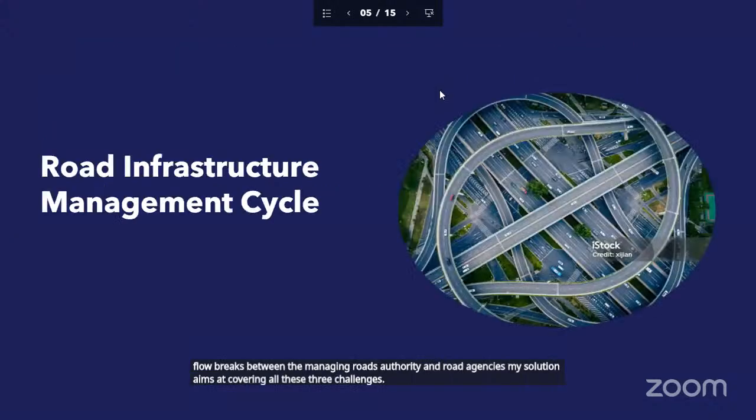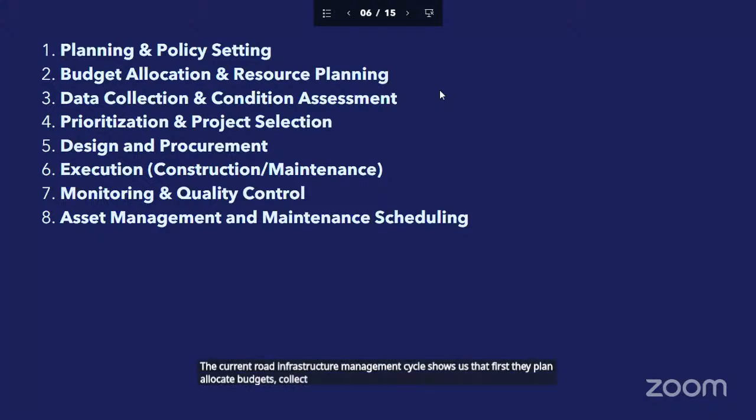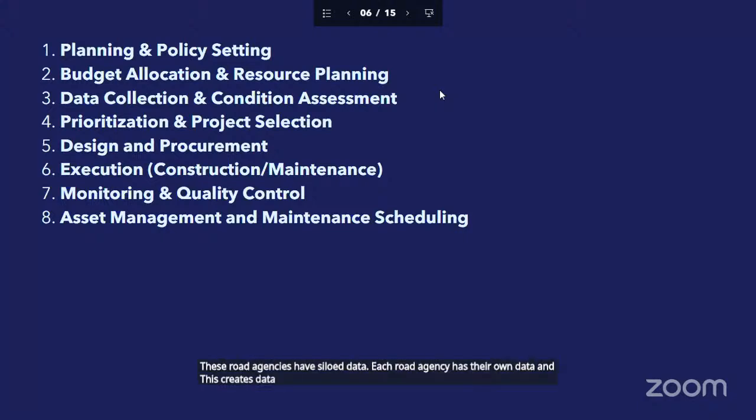The current road infrastructure management cycle shows us that first they plan, allocate budgets, collect data, prioritize and select the project, design and procurement, execute, monitoring, and then asset management. So these 8 steps tend to be very recurring for each road agency. And as a result, especially the data collection aspect, these road agencies have siloed data. Each road agency has their own data, and this creates data flow breaks between data management.